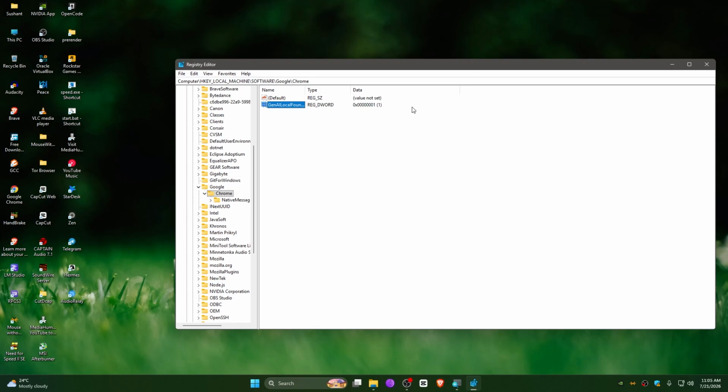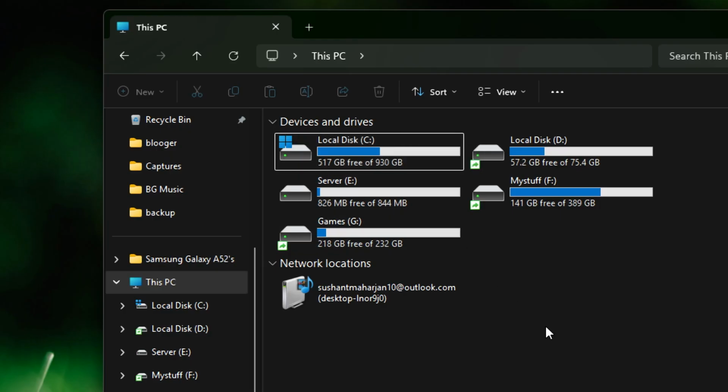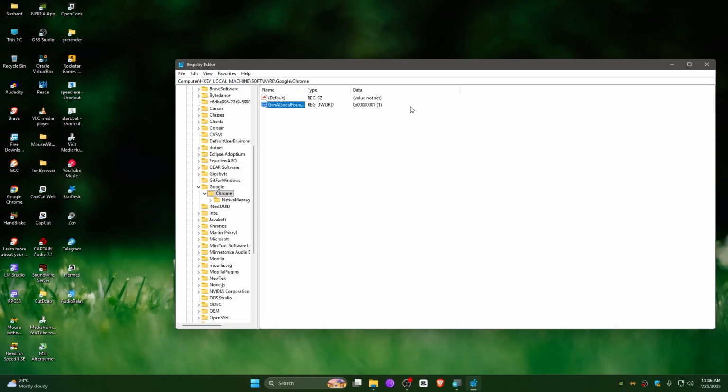And just like this, you have reclaimed your storage as well, and unnecessary background tasks have been minimized. Now your Chrome will launch faster because you're not using any AI, and future updates have been blocked using this registry editor.